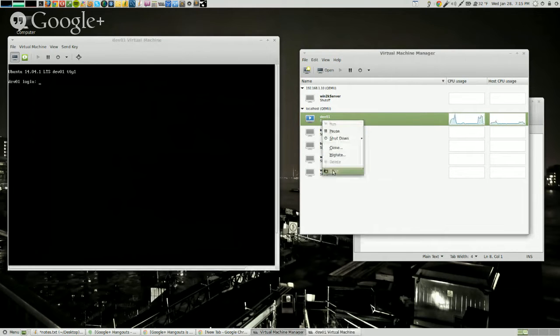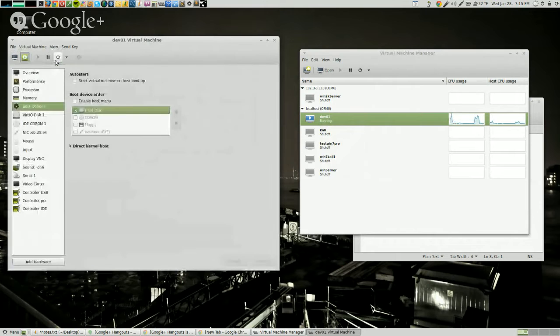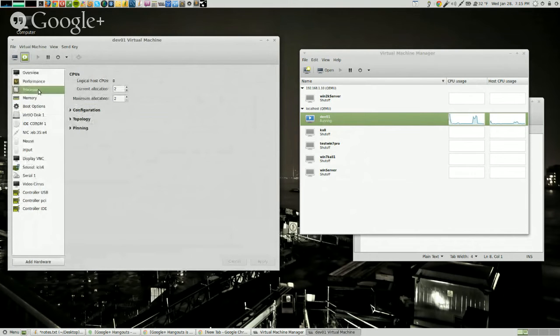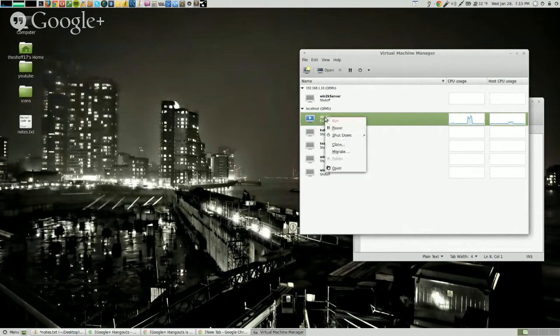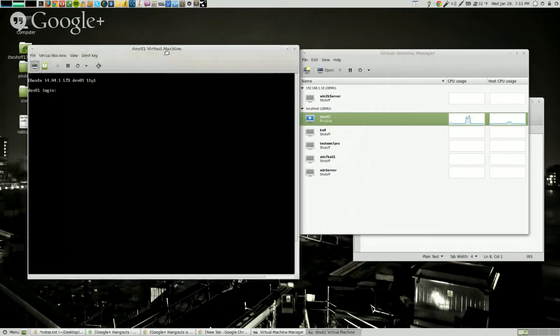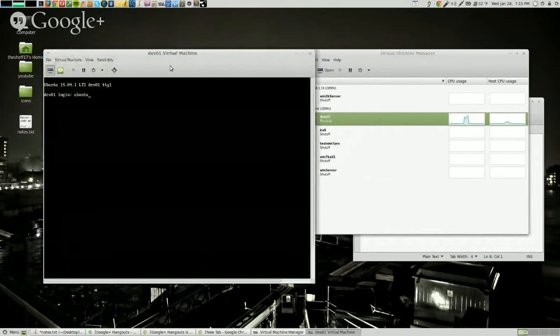Now let's see if I right-click on this. Virtual machine, view details, processors. See, it still says current even though I changed it to 4. So I actually think you need a full shutdown in order to change things here. So let's do Ubuntu.